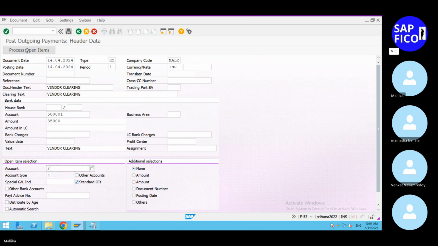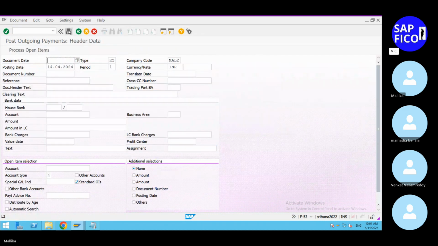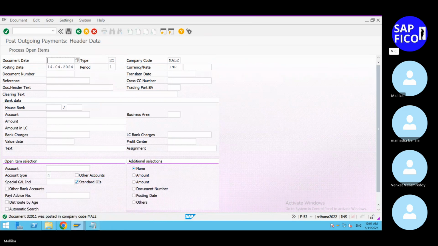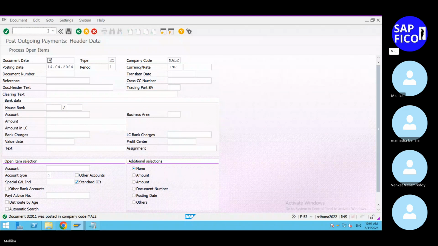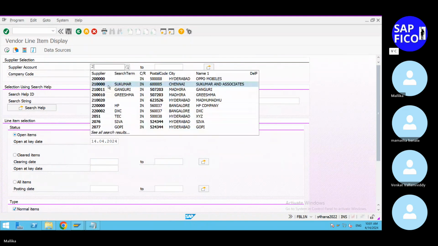Good. So go to the process open items, go to the save button and save it. Now go to the FBL1 transaction code, ma'am. This is 32011. Okay. Go to the transaction code FBL1N. Go to the supplier account.